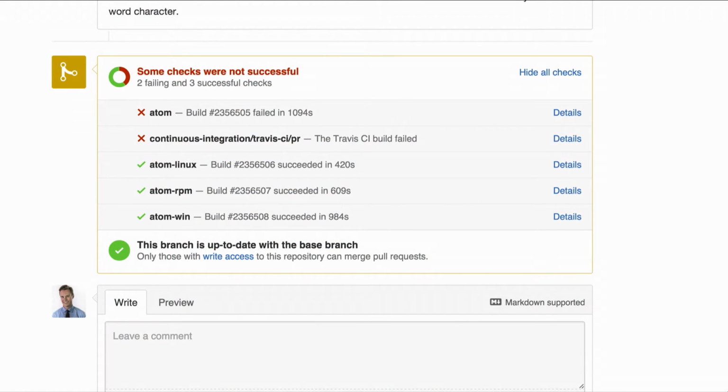So here's just another view of things. This would be the bottom of a pull request right here. In this case, again, 5 statuses. 3 of them are successful, and 2 of them are failed.